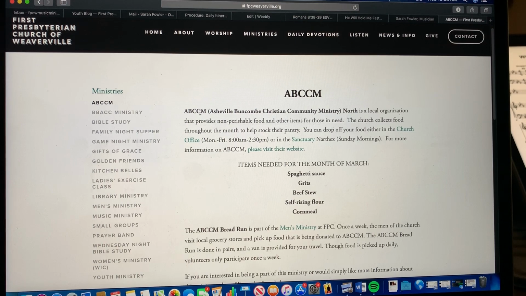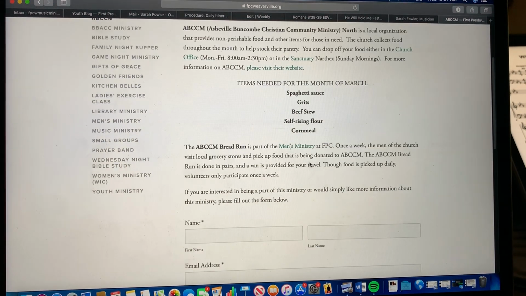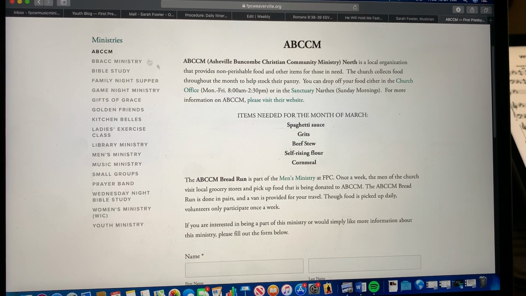Let's take this one since it's right here in front of us, about ABCCM. Again, where you see it has some blue here in the sentence, you can either drop off your food in the church office. That's going to link you right to the map if you click on it, or in the sanctuary, same thing. And then please visit their website. So if we clicked right here, that would take us to the ABCCM website. ABCCM Bread Run is part of the men's ministry. You could click on it and read more about the men's ministry and a contact form. So we have all the different things on here.